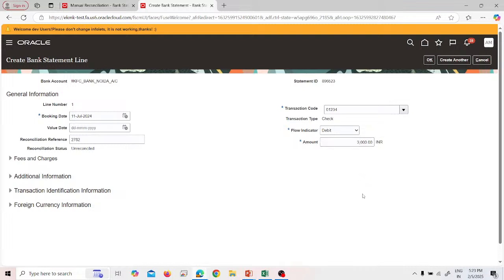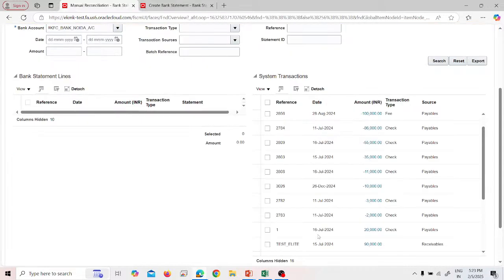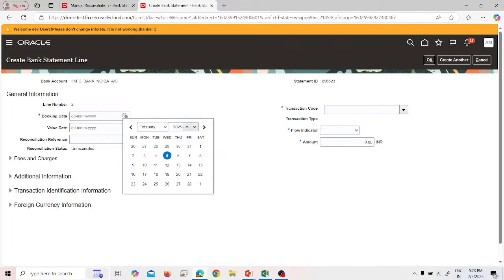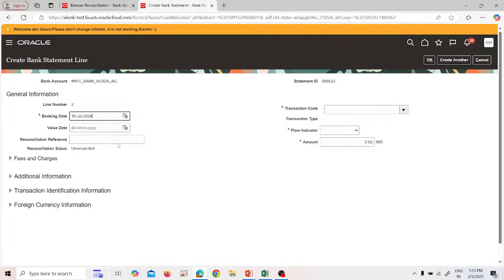Okay, now we click create another. We will create three or four. Now take another date, 16th of July 2024. Just give the reference number as 1. The transaction, as we have already created, is a debit one, and the amount is 20,000.